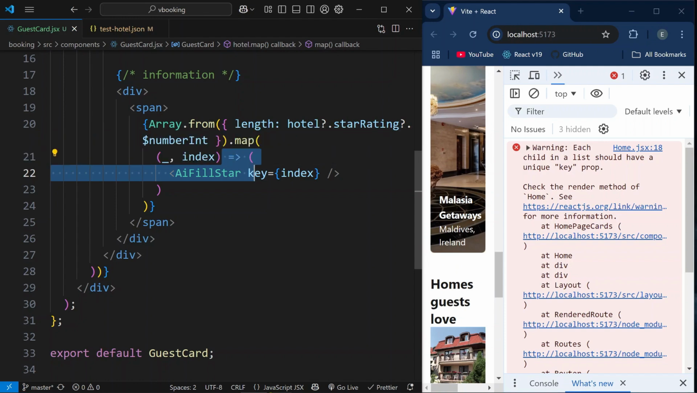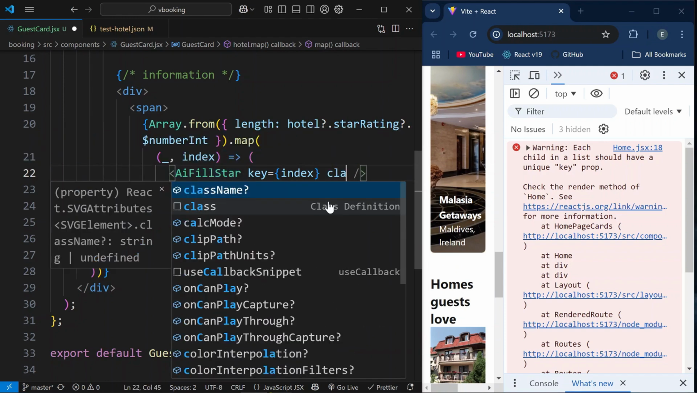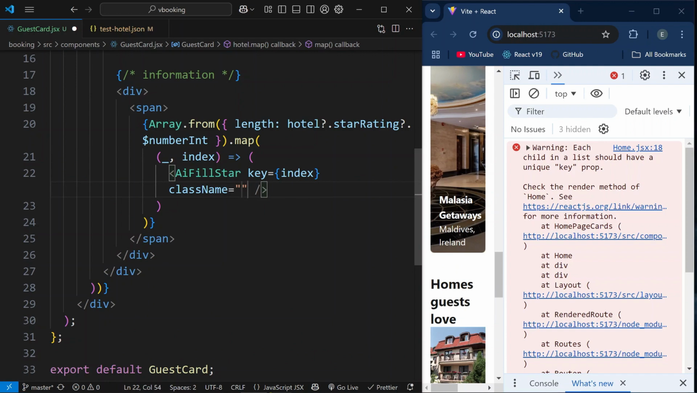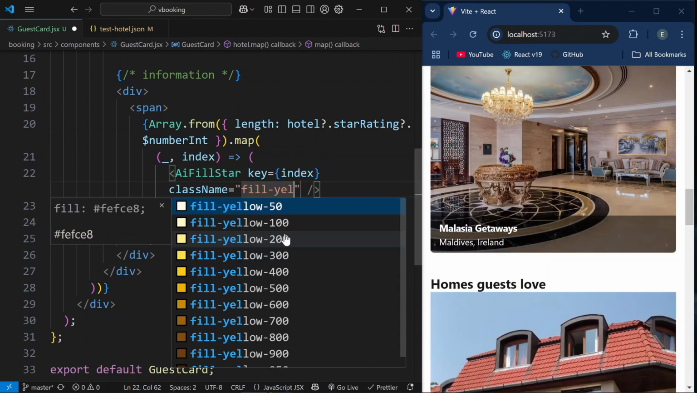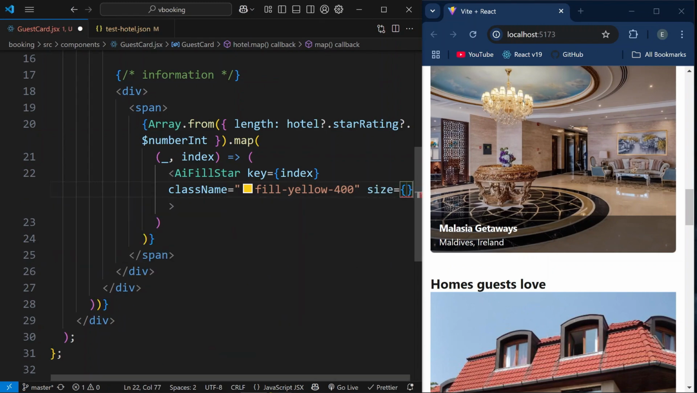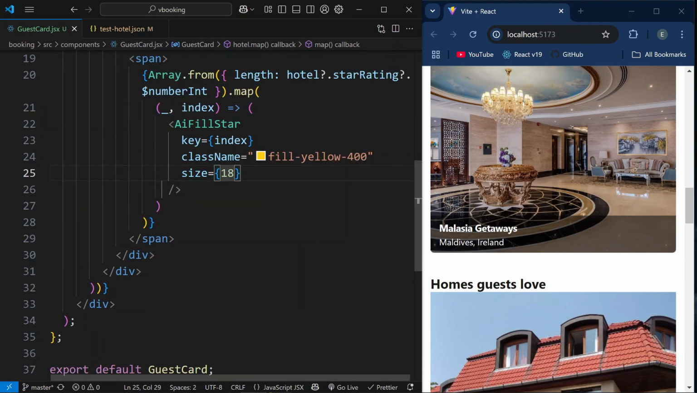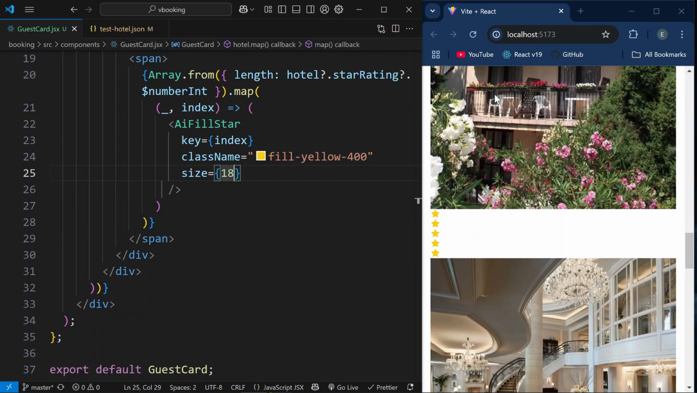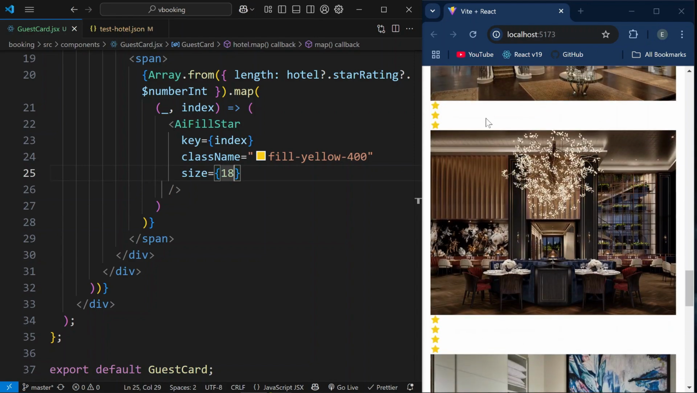Let's style it. And because we are using map function, we need to give a unique key. So for class name, let's say fill yellow 400 and also a size of 18, which makes the star color yellow and a bit big in size. Now if we go to the browser, we have the hotel images with their corresponding star rating.